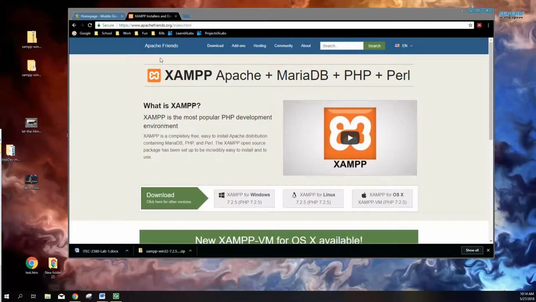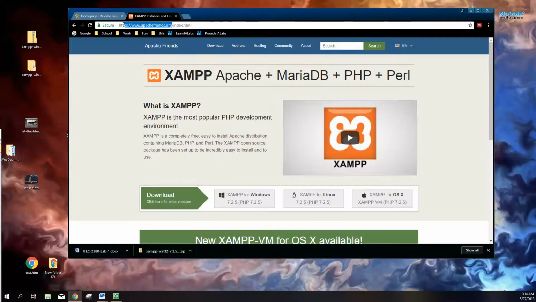So the first thing that you're going to need to do is come out to apachefriends.org, and that'll bring you to the website we're at right now. Now, XAMPP does have a little automated installer here where you can click for your computer and it'll do the auto install. However, that is not how I suggest to install it or how to use it.